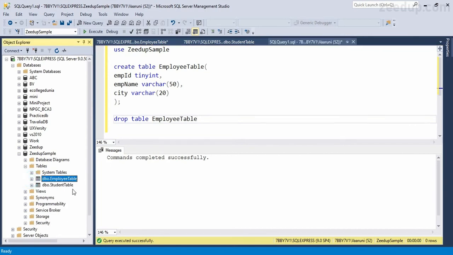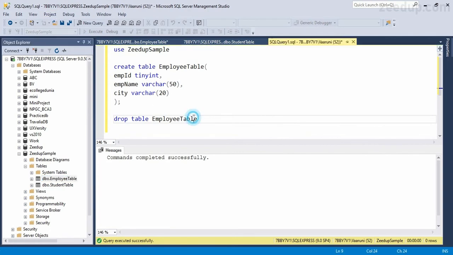Otherwise, if your tables have the same name, like you have an employee table in Zeedup sample and an employee table in another database also, and you're not sure about that particular database, then you may accidentally delete some other table. So it is always advisable to make sure that you are in the correct database.